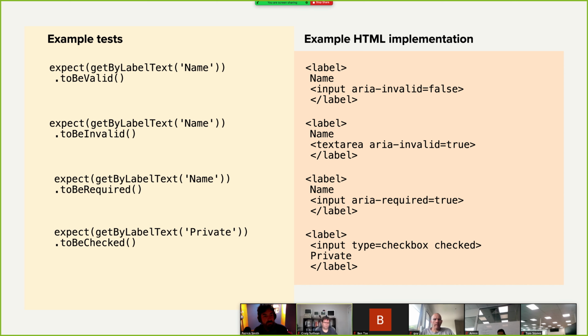So here's some examples of some tests. You can say, hey, get this thing with the label of name, and I expect that thing to be valid. And that can just be one line in your test. And then on the right side, here's an example of how you might implement that. I'll provide these slides after, you can have a look at them. But what I'm trying to show here is that it's quite a high-level language. It's just how users might think of stuff. I get this thing with this label, expect that thing to be valid, invalid, checked, and so forth. So there's a language here that's quite intuitive.